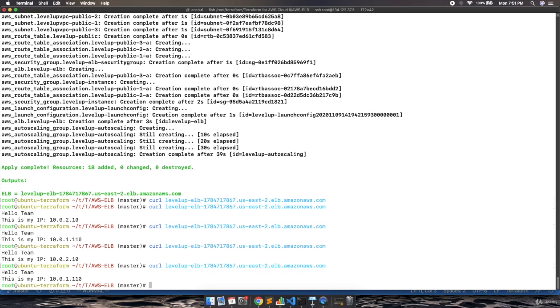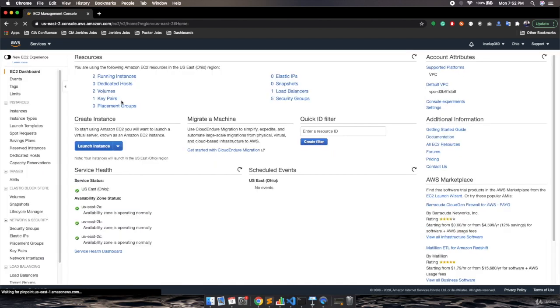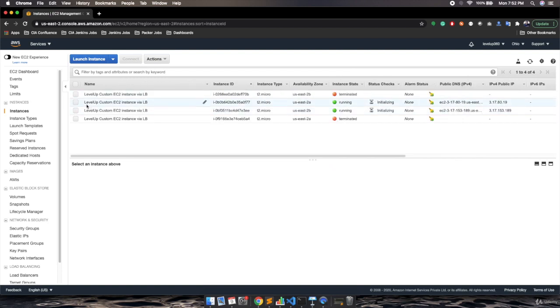Why am I getting two different IPs again and again? Because in AWS two instances are running, and both of these instances are pointed to this ELB. If you want, you can check that. So let's go to the EC2 instances. You can see two instances are running. I will click on the instances. These two instances are running, and the instance name is level up custom EC2 instance by ELB.